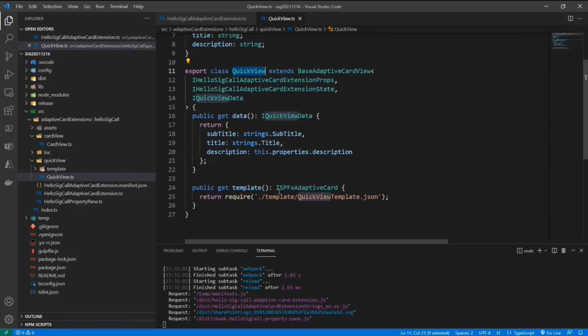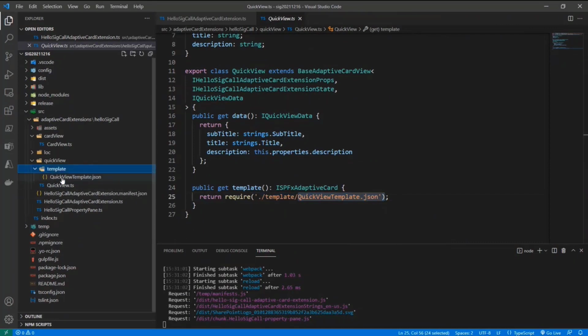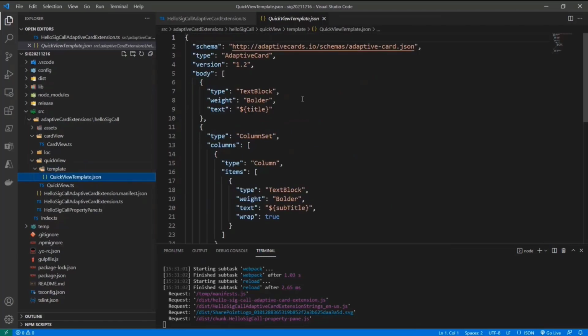So here we say in the getTemplate method that the template for this quick view is defined in this JSON file. If we have a look at this JSON file, we can see that it is based on the adaptive card JSON schema. Actually, this is based on version 1.2, and we can go up to 1.3 in the adaptive card extensions built with SPFx. So you can use the syntax of the adaptive card JSON schema.